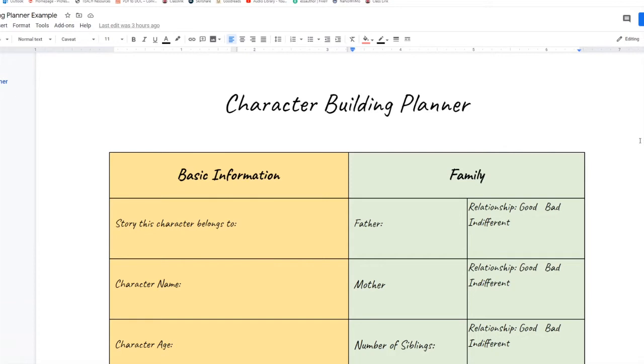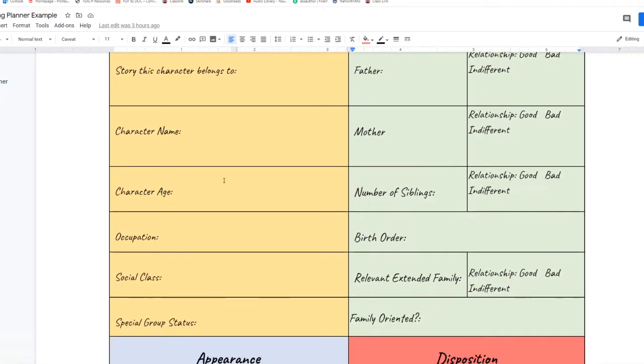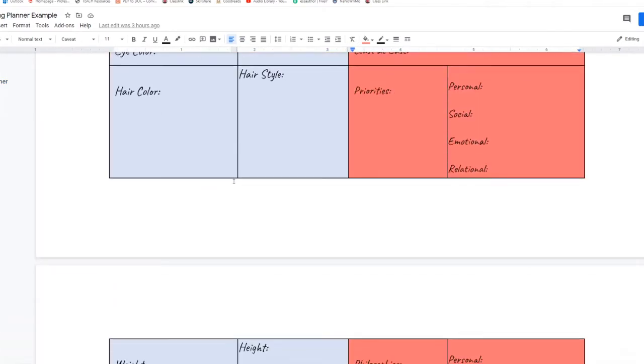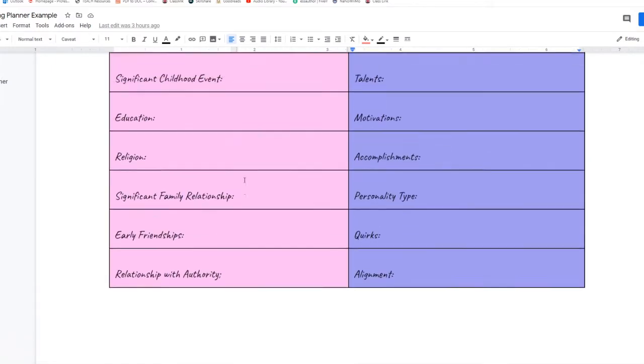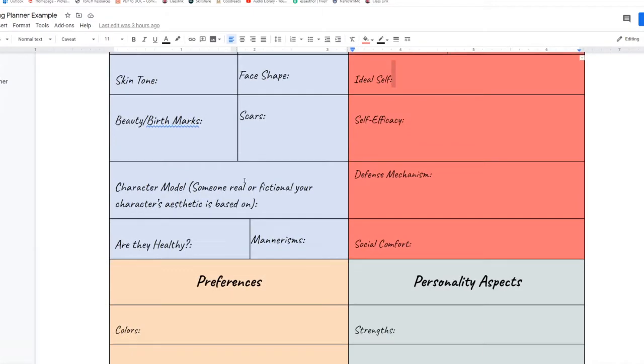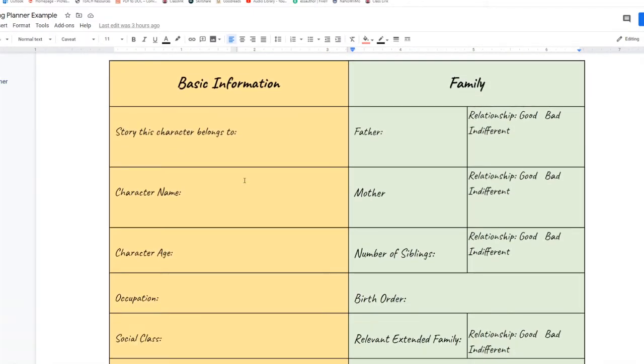So we're probably going to do this in a 3-part series so that we don't take too long on anything. Let's dig right in. So the way that this character building planner is set up is that there are a bunch of different color-coded sections that we're going to be going through based off of the things that we've already been talking about as far as key areas that we need for building our characters. Today we're just going to be tackling the first 3 sections so that hopefully this video isn't too crazy long. So that is going to be our basic information.